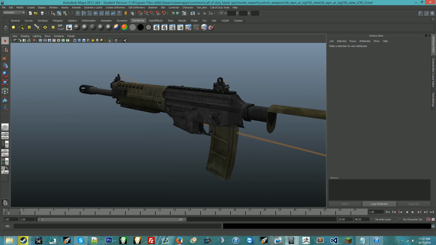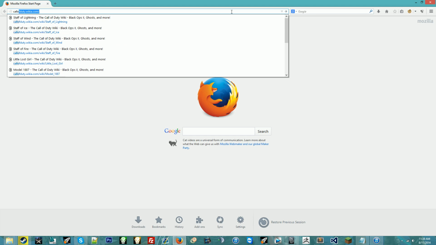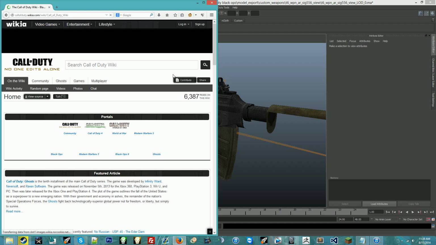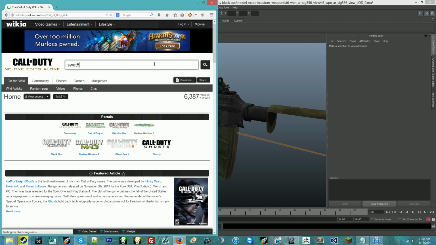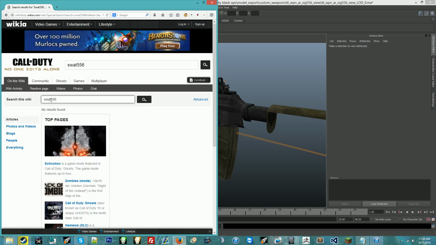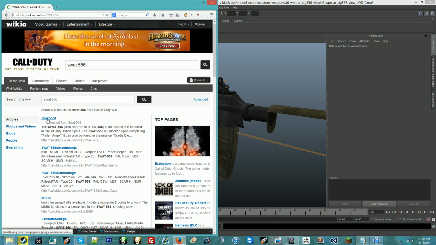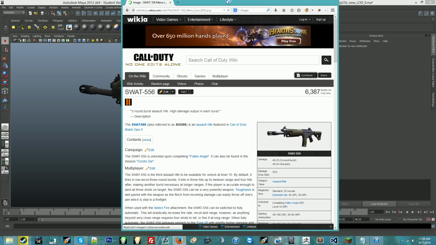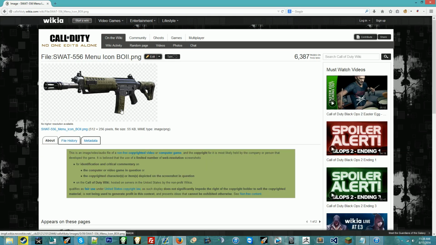What I recommend doing in the case that the gun you are doing does not have the magazine already in place is go ahead and open up your browser and go to Call of Duty wikia.com, and then look for the gun that you're doing, so in this case SWAT 556. I believe it has a space or a dash. There it is. And then usually there's an image right here for each gun, and you can kind of go off of it for where your mag is supposed to be placed.